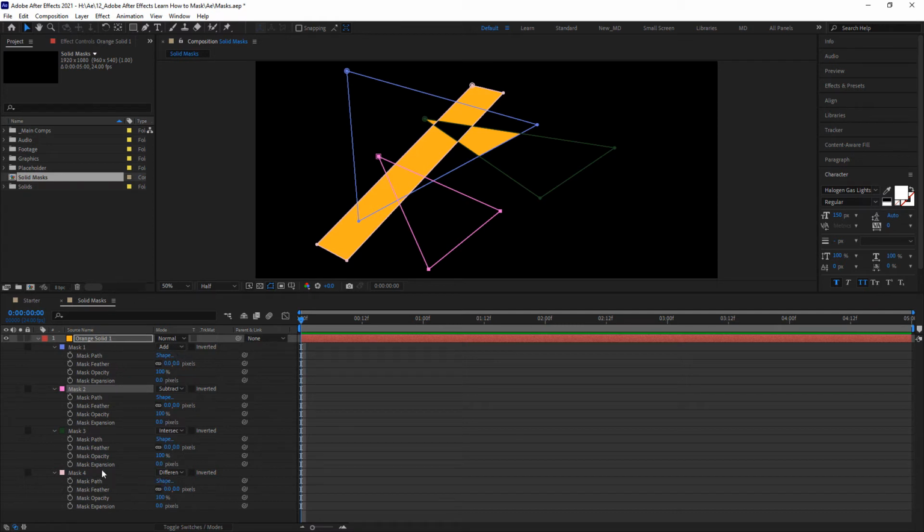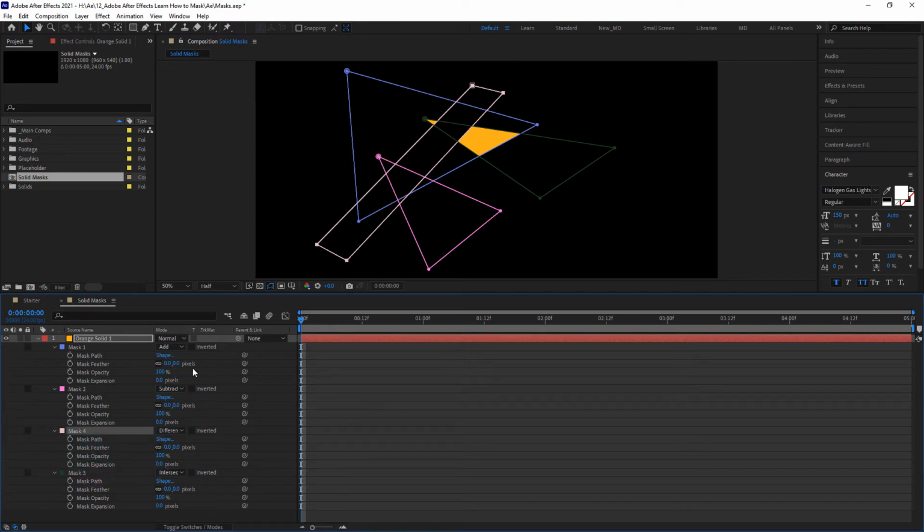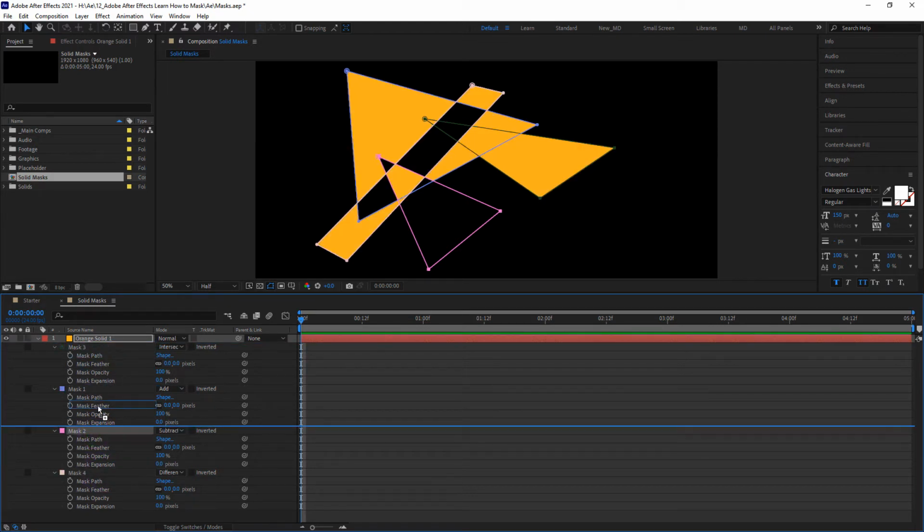And this is also dependent on their stacking orders. If you change the stacking order here, you're going to see that the effect is different, because the way these masks work is they affect things that are above them in the stack.